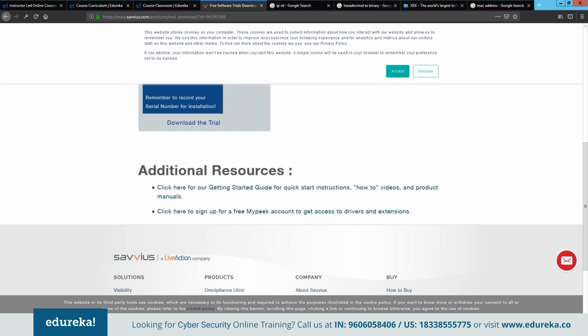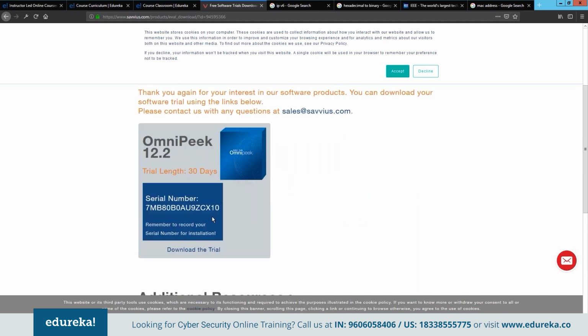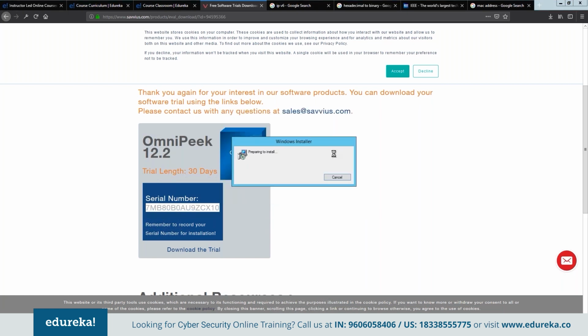When we fill in the form, we'll be receiving an email with the download link. It will take you to the download instructions page. It's valid for 30 days. And this is the serial number. You can click on download trial and save the file. File size is around 300 MB. I'm running the file which is downloaded.